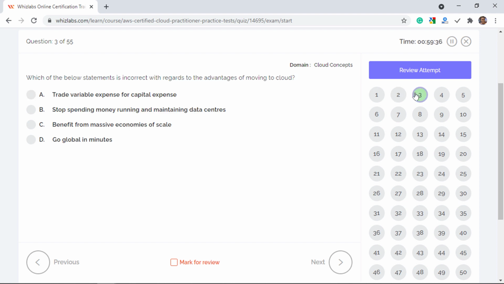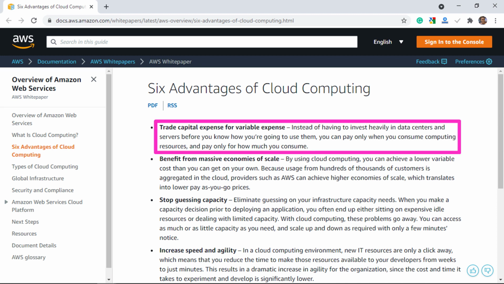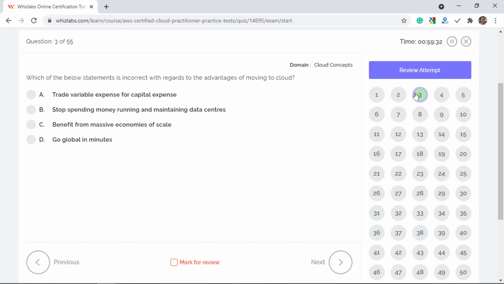Which of the below statements is incorrect with regards to the advantages of moving to cloud? Well, with cloud computing, instead of investing heavily in servers and data centers, which are a capital expense, you only pay as you consume cloud services. So you trade variable expenses for capital expenses and not the other way around. Option A is the incorrect statement. All the other three options are advantages of cloud computing.